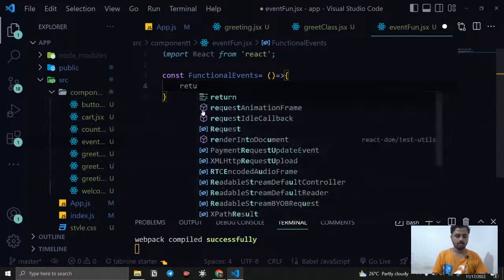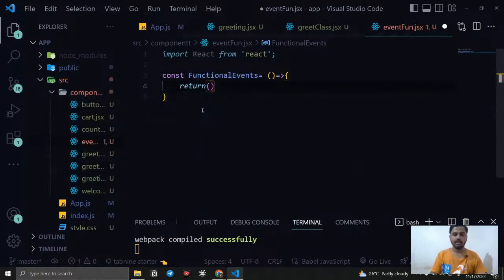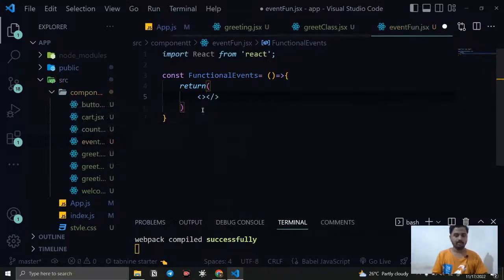Inside this, we are going to create whatever component that we need to return. The component that I need to create is a button. We are going to discuss how it is working and all, that is why I just want a button.